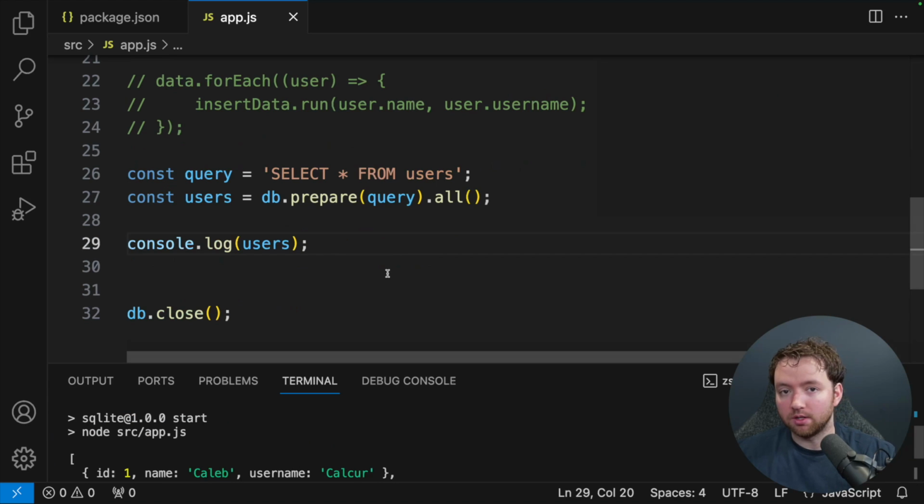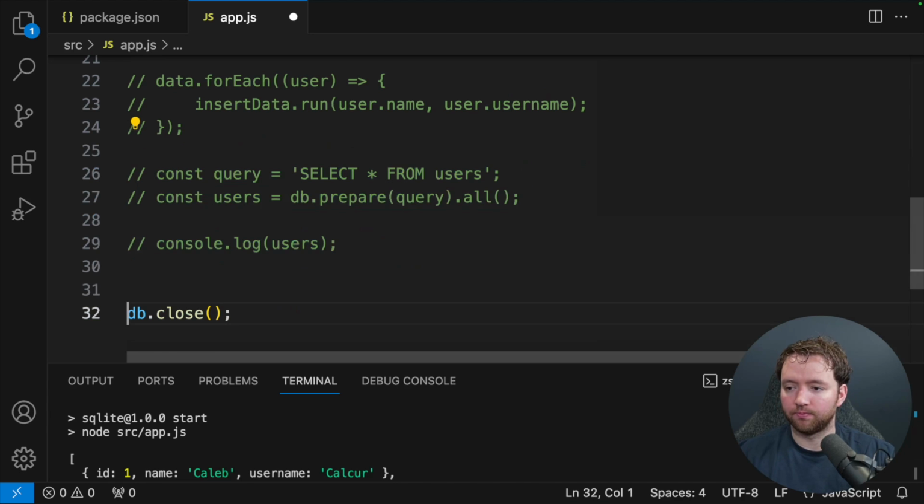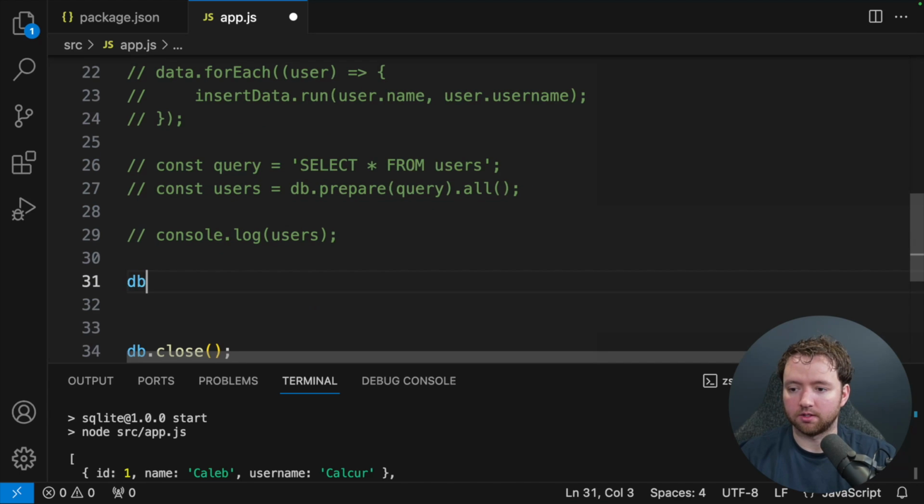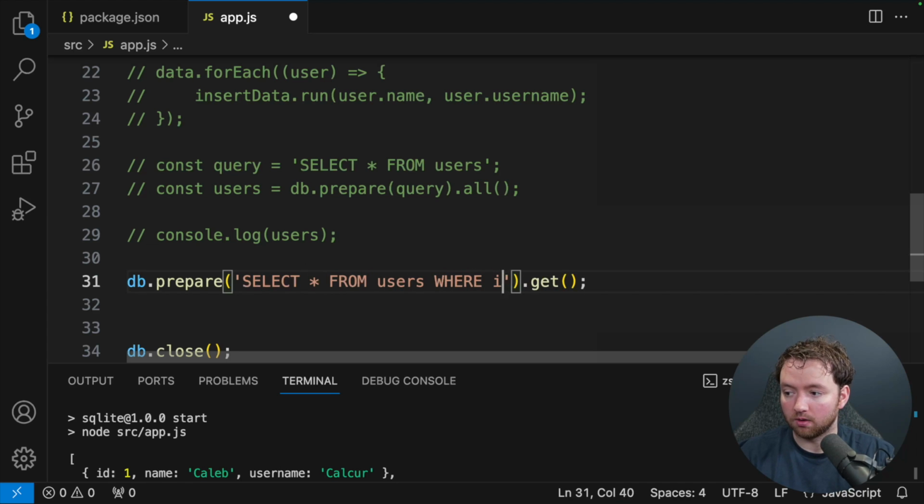Now let's learn how to retrieve a single user. It'll be fairly similar. I'm also just going to write the query inline. So we'll say db.prepare, passing in a query, and then we'll just say .get. The query will look something like select everything from users where ID is some value. And then this value will be provided here. So let's just provide a hard-coded value of 1.